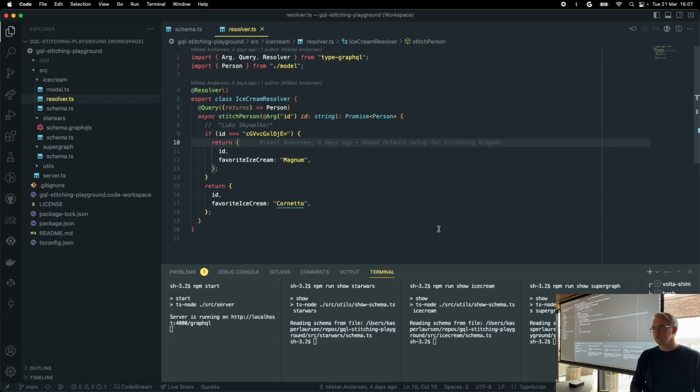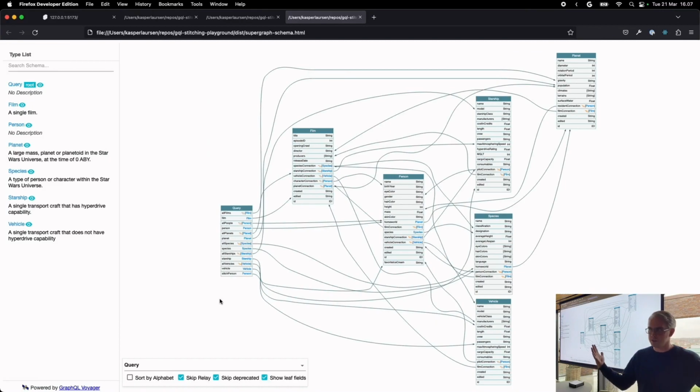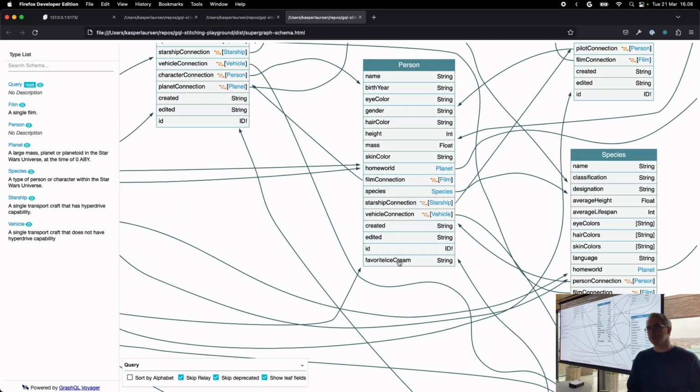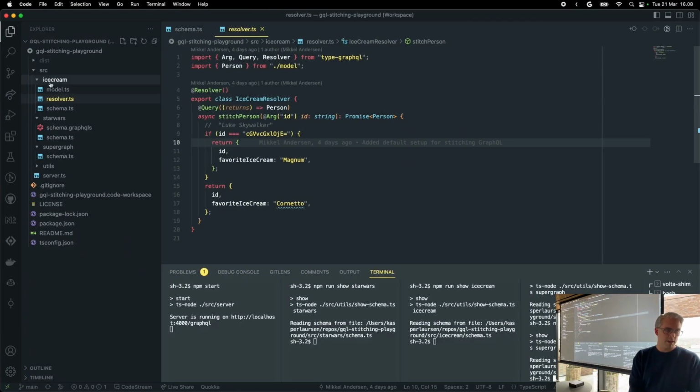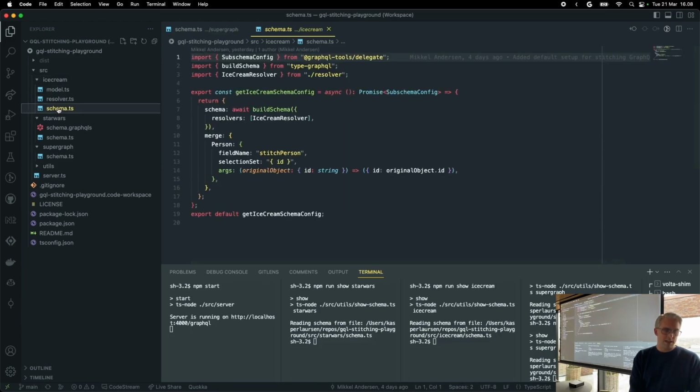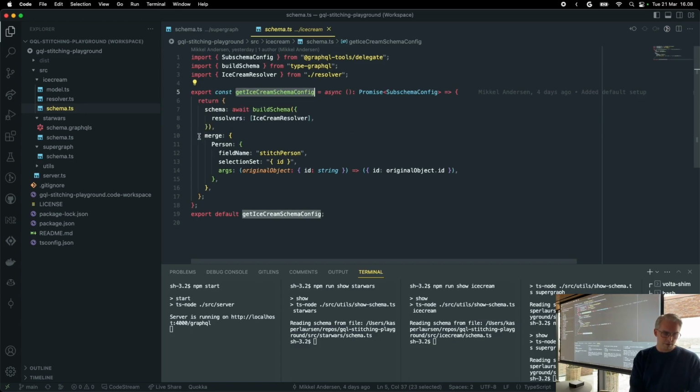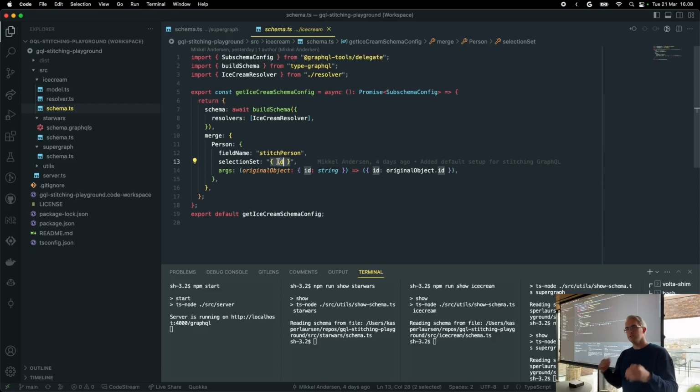So I already showed you the subgraph of the Star Wars and the subgraph of the ice cream. And now we're going to show you the Supergraph, which was over here. So this is the same as combining everything in one go. And you can see that the person, which is right here, has a favorite ice cream stitched in. The reason why it has that is the last file we didn't look at yet. Over here, in the ice cream folder, there's a schema. And this schema says whenever you are merging in this schema configuration, you need to merge the person, and you can call the stitch function, and you can take the ID and pass it in as arguments to that function. So this is the magic that means that the stitching will actually be handled behind the scenes.